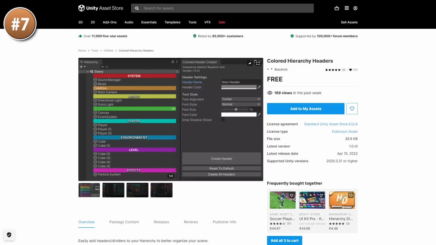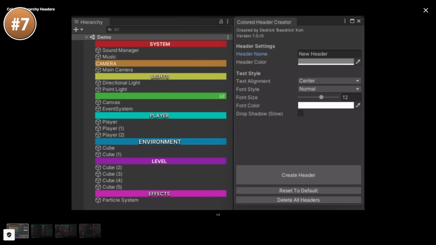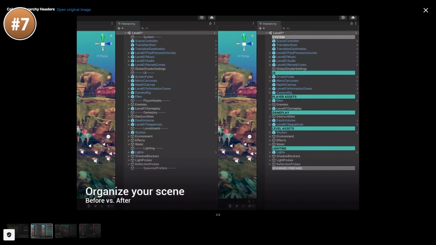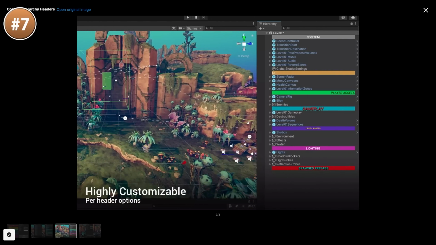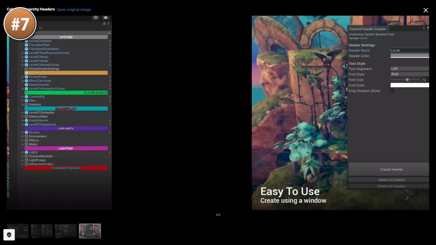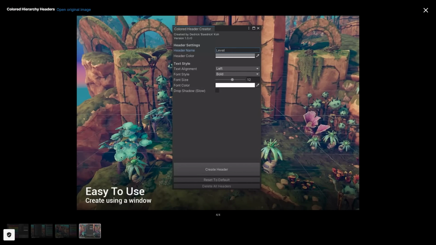Up next, another simple useful tool for helping you make a colored hierarchy. This is one feature that I wish Unity had by default, just some way of organizing the hierarchy. You can add some groups and some colors, and this is definitely a great way to very quickly and easily organize and find objects directly in your hierarchy.